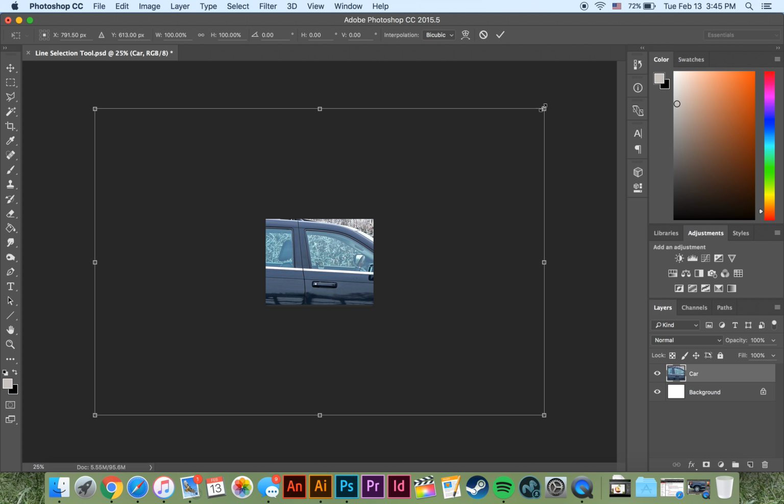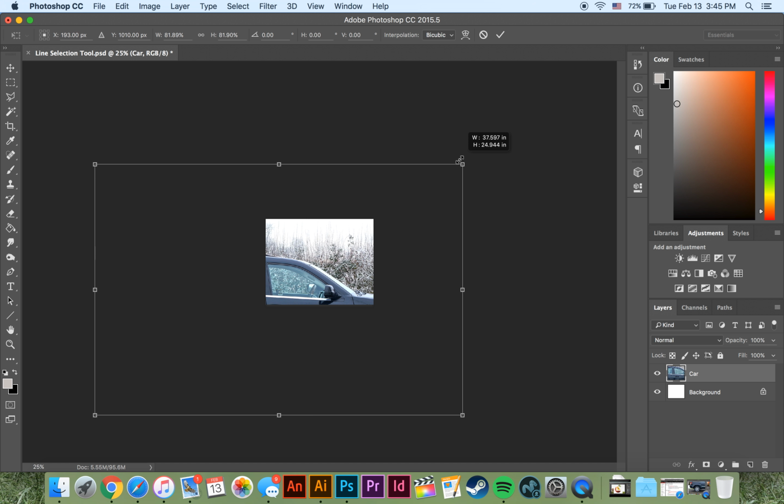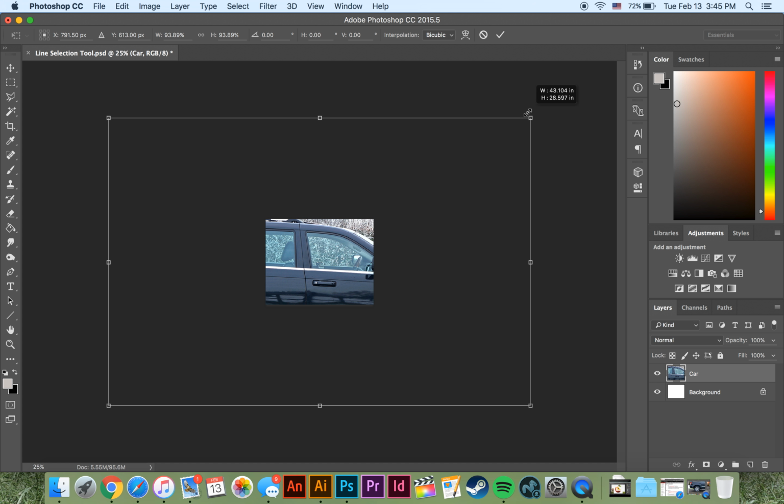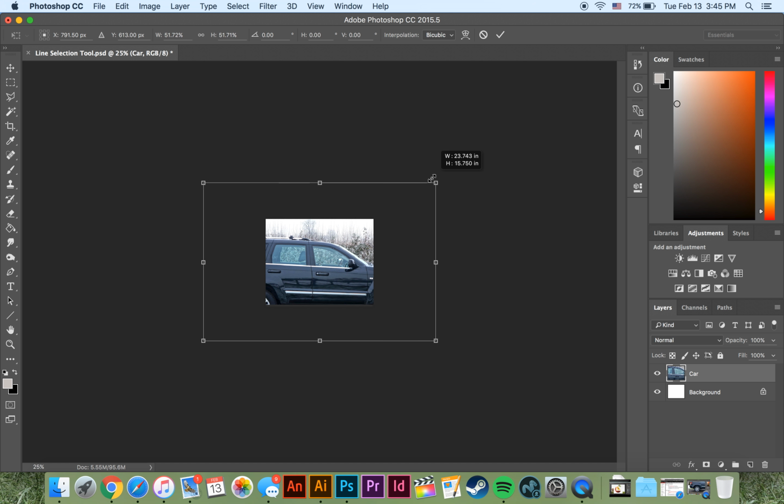So anyway, here we are. I pressed Command T. I've gotten into transform mode, and it's just like Illustrator. I can hold Shift and scale it. I can also hold Shift and Option and scale it from the center. That's what I like to do. And then I'll want to press Enter to finalize my move. And then here we are.